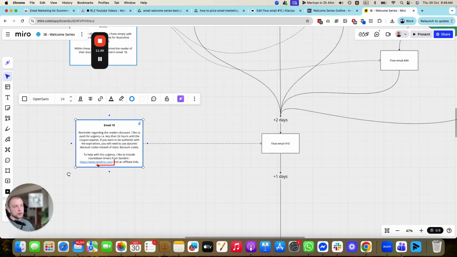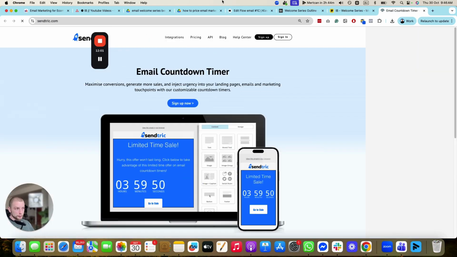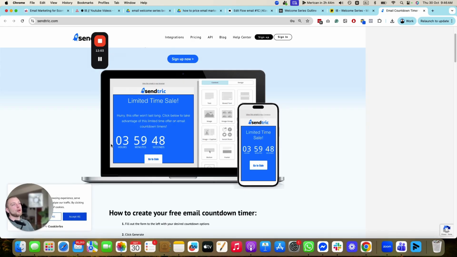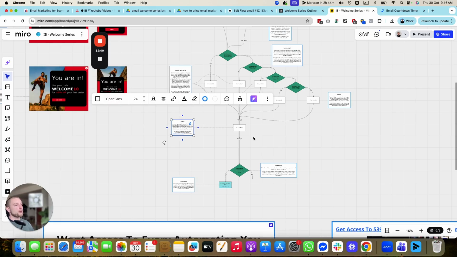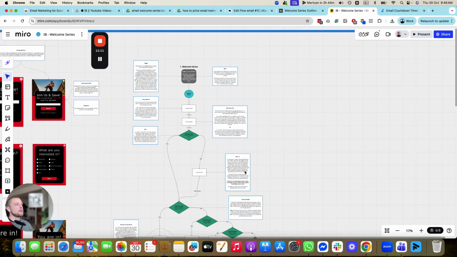Now, I've actually included a link to a timer tool that I like to use, which is SendTrick, and you're able to build timers into your emails that, let me just show you here. I'll click the link here. Note, this is not an affiliate link here, but it essentially gives you countdown timers in your emails. Kind of cool, see? Then after 1 day, you can do some interesting stuff where you kick people out of the flow, but I'm gonna leave it at that, okay?